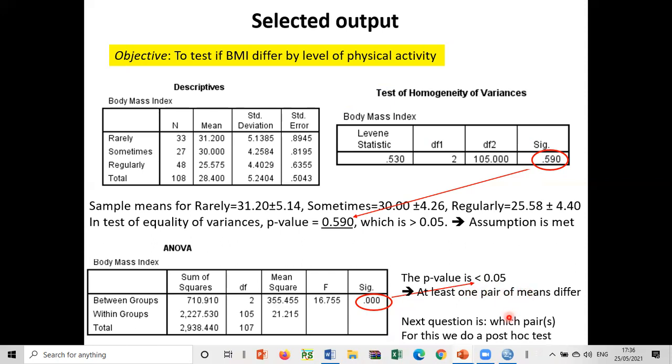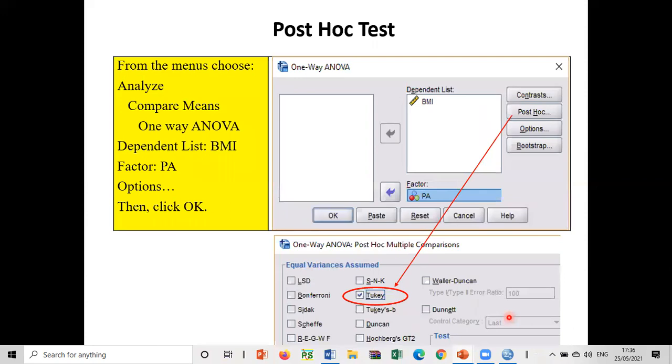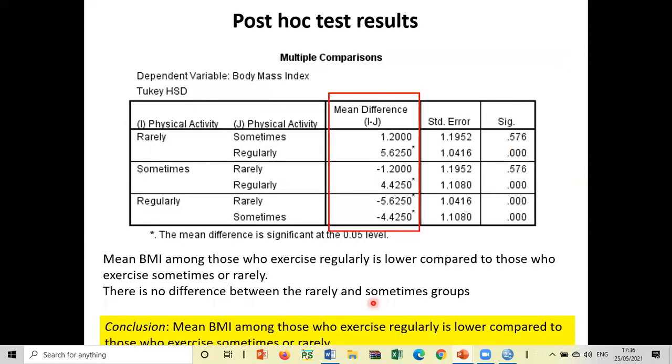Next question, which pairs are different? We do a post-hoc test, Tukey. So this table comes out, pairwise comparison. First count the number of asterisk signs. There are four, divided by two, two pairs. Inside this box, both pairs are here. So we know rarely and regularly, and sometimes and regularly. So that's my conclusion.